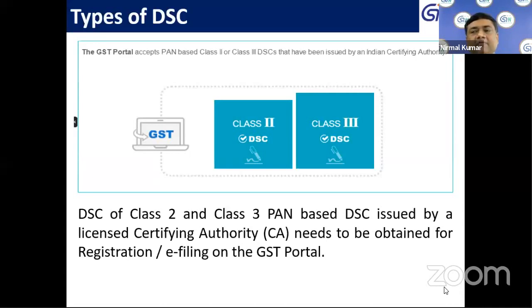Now we have come up with another type of certificate that is called the Aadhaar eKYC or the OTP or the biometric certificate. Aadhaar OTP class of certificate shall be issued to individuals based on OTP authentication or subscriber through Aadhaar eKYC. So on the GST portal, you have to go and procure a class two or a class three PAN-based digital signature.